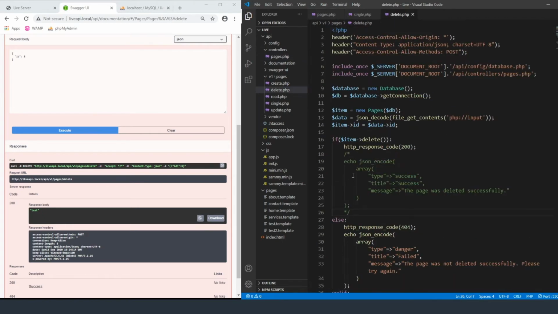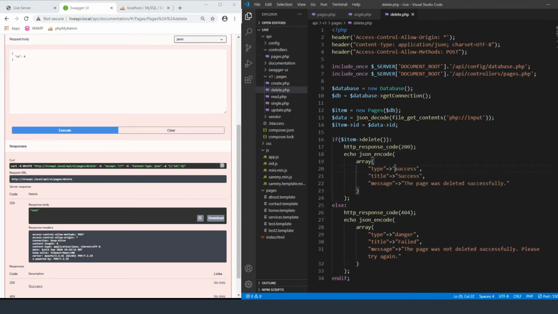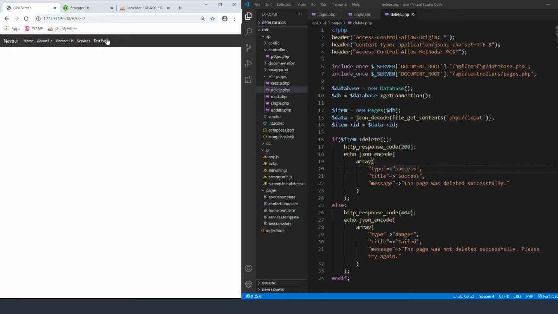So if we go back to our delete, let's just uncomment this out, and we should be able to run that and see that it deletes it from here in real time, as well as on the website in real time. So let's delete the last one first. So we're going to delete ID 9, and we're going to hit execute. It says it was successfully deleted. It deleted the file here, and if we go back to our site, the test page 2 is now gone.